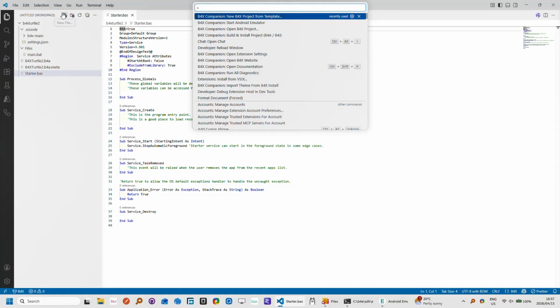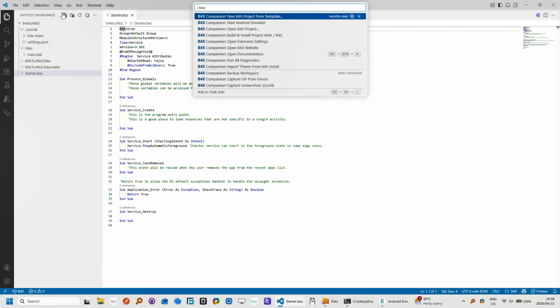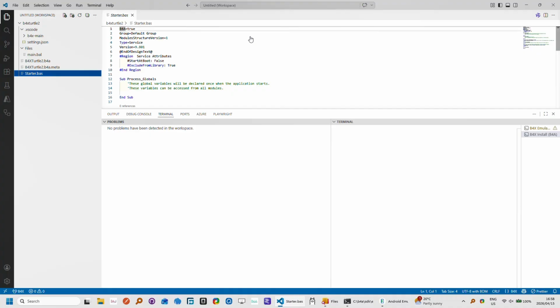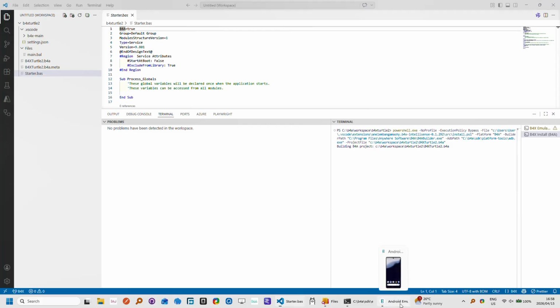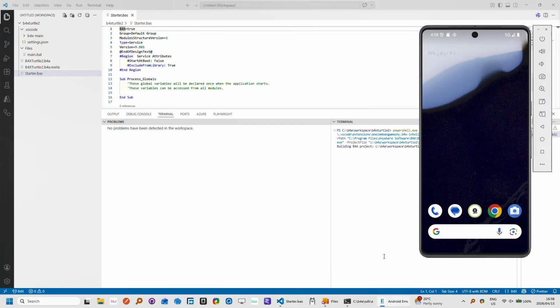In the View command palette, find the B4X Companion and select the Build and Install Project command. This will start a console process to build the source code of your project and install it to any connected device. In this case, this will be the Android emulator.